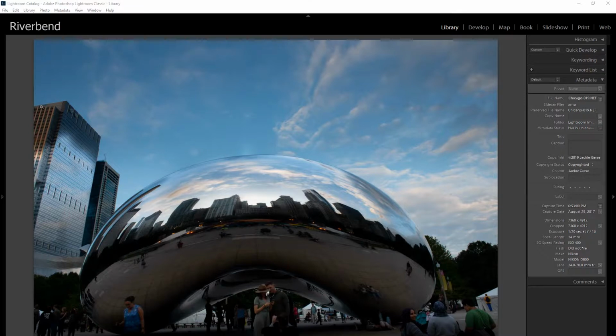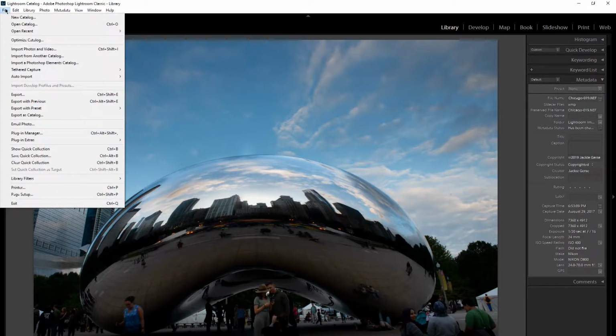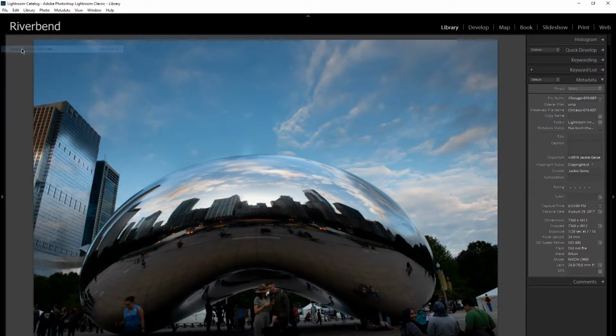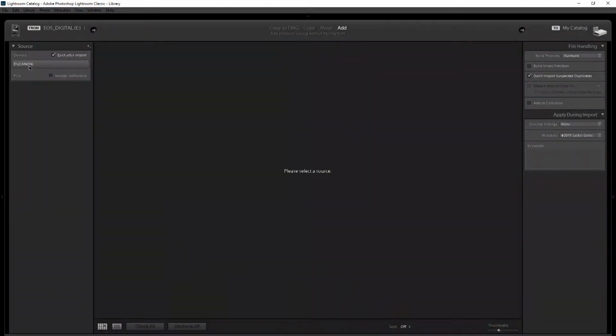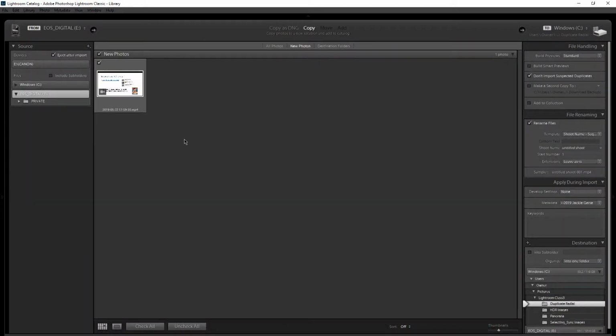So I would like you to follow along with me and do this. We're going to go up to the upper left and hit File. And I want you to go to import photos and videos. Click on it, and we're going to get that import screen up. So File and then Import.